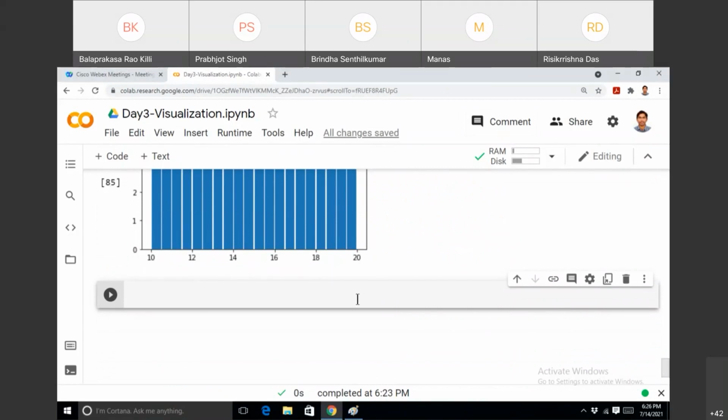Well, let me go on. So now we'll see, sometimes what we need is a figure in which we want to draw subplots, multiple plots. Matplotlib supports that also using a command known as subplot. So let us generate some subplots with this toy data only.